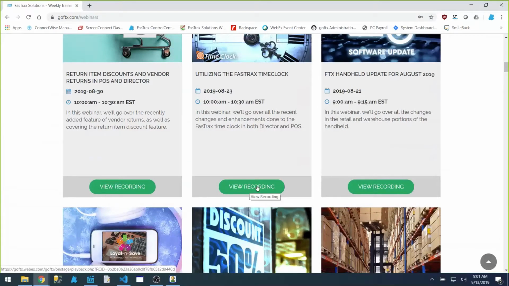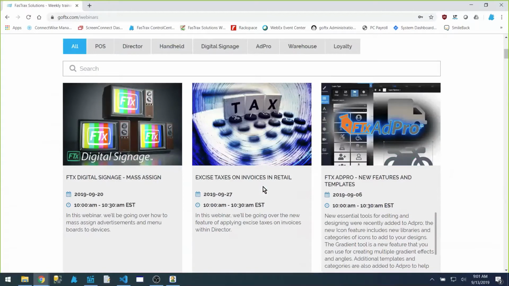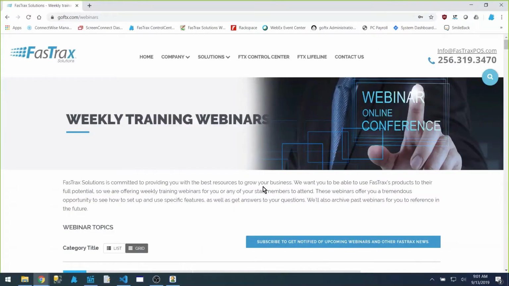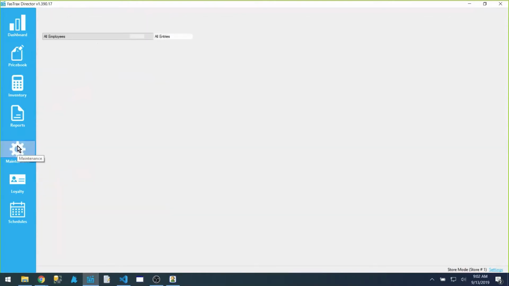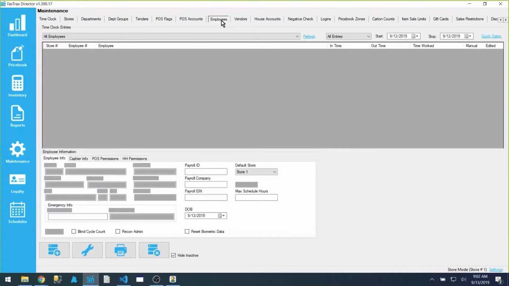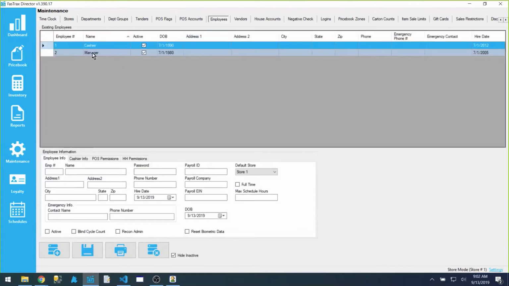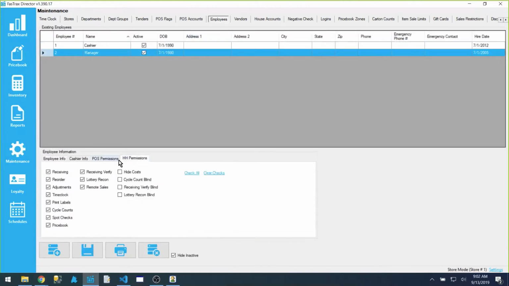Today we're going to be going over the FTx handheld application for the retail side. This is the Android application. First and foremost, you have to have your permissions set for this. So if we go to Director, we log into a user that has permission to edit these permissions, go to the Maintenance module, choose the Employees tab, and if you choose an employee, there's going to be a Handheld Permissions tab. This is going to be where all the handheld permissions reside.